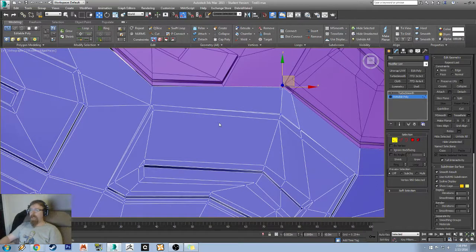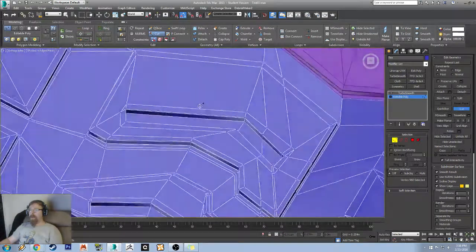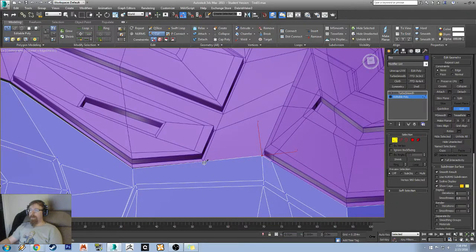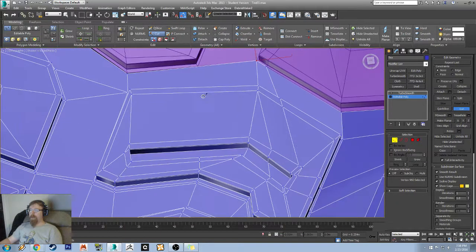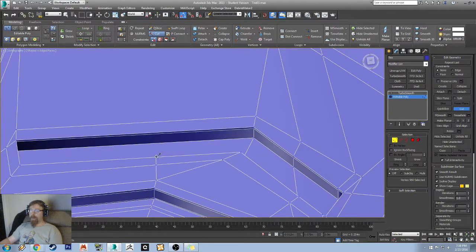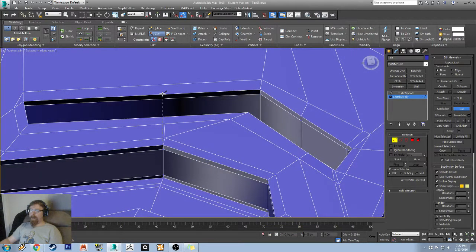Oh, we're missing an edge up in here. So we're going to need to make a cut from, you know what, let's just go from there to there. Are you going to be nice and do that for me? No, you're not. Okay. Grab our cut tool. How about from there? Here, you seem to understand it. From there to there to there.